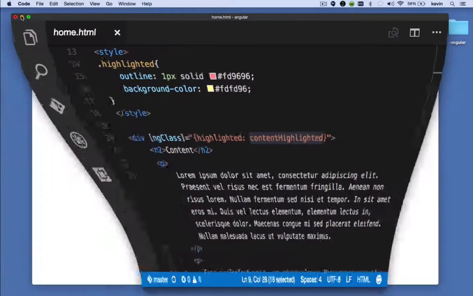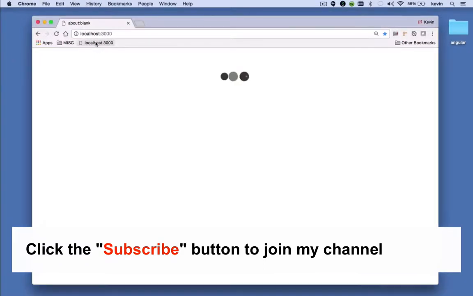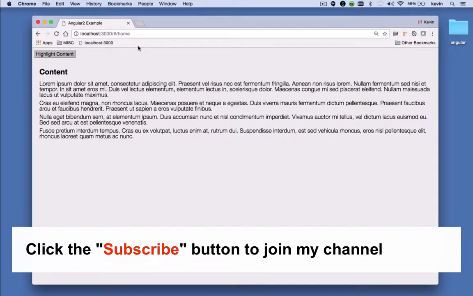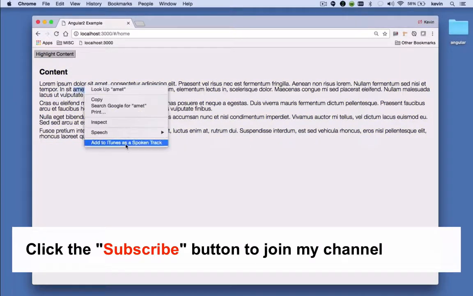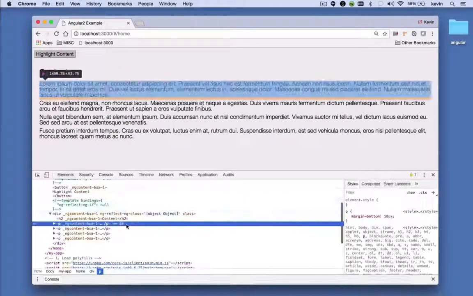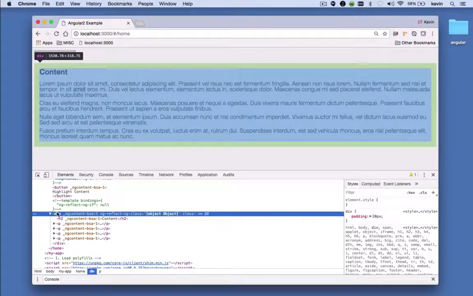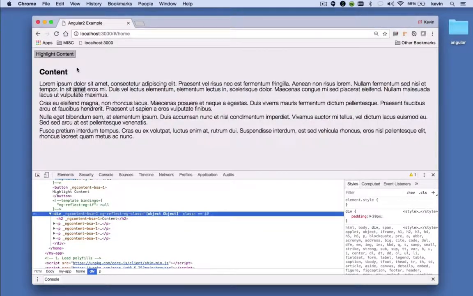So before we go too much further, let's actually see this in action. So I'll load the page, and we'll see that I have some content, and when I click this button, it gets a highlight, and when I click the button again, the highlight is removed. So let's inspect it, and we can see here is the element, and it has no CSS class. So watch what happens right here when I click the button.